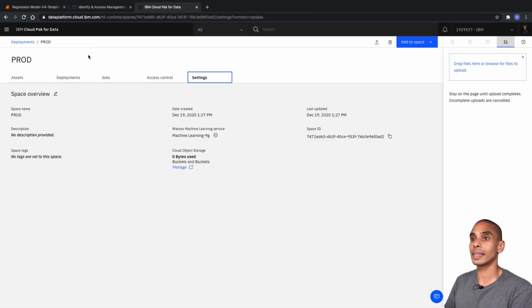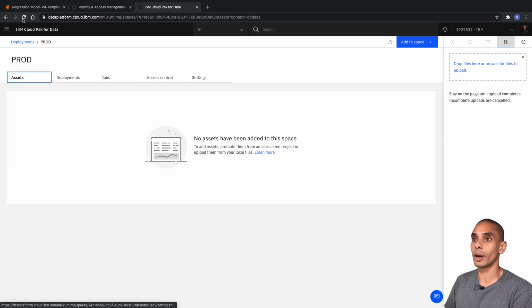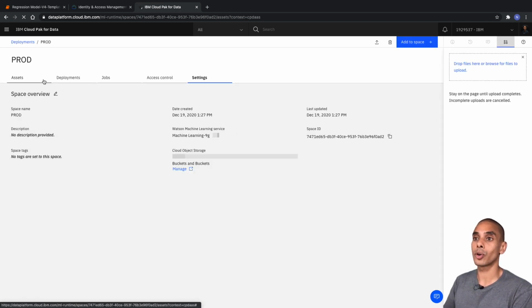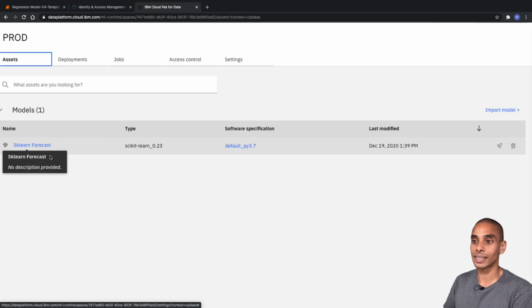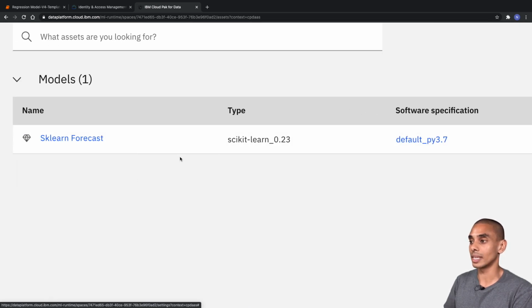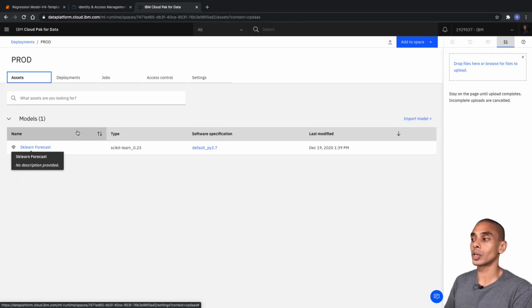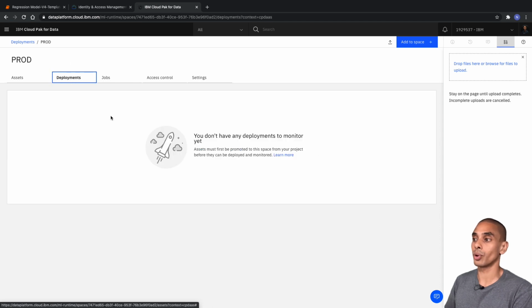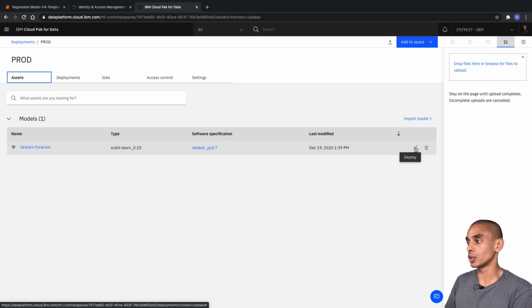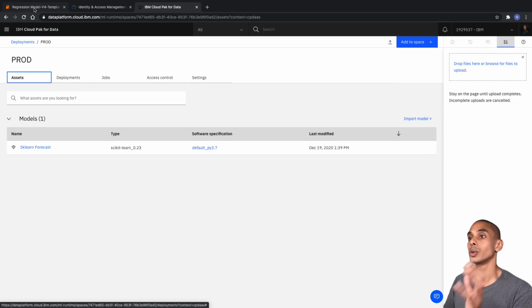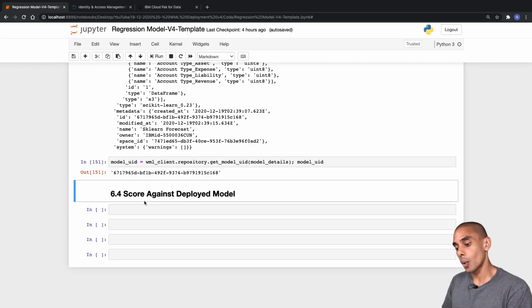Now the cool thing about this is if you go back into your deployment spaces and hit refresh now, so remember we set up our deployment space and it was called prod, what you'll see is that our asset and our model is now saved in there. So you can see that our Scikit-Learn forecast is there. Now what we want to do is take this model and deploy it. So you can see that we don't have any deployments yet. If we wanted to, we could just do it from here and hit deploy, but we're going to do it using code. So let's go and deploy our model.